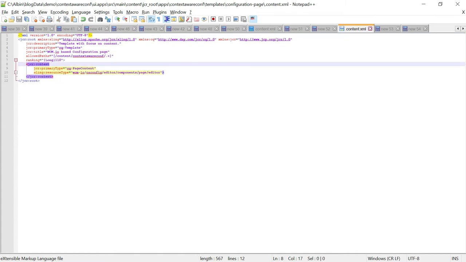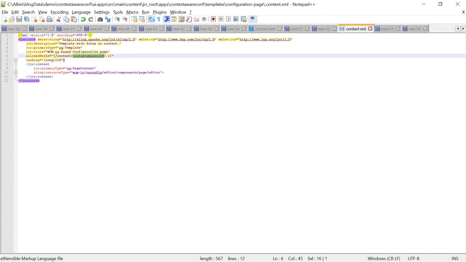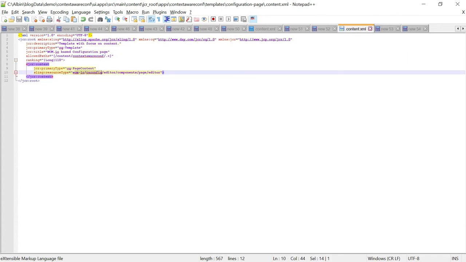If you see a CQ template, that's fine. For allowed path, I am telling content, context aware conf is my project name. This is the resource type, WCM IO CA config editor components page editor. You don't need to create any page component, as that will come through the editor packages. You only need to create a static template. Now, this is fine. One more change you need to make.